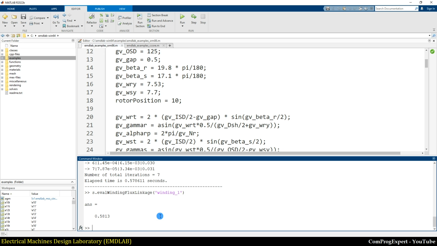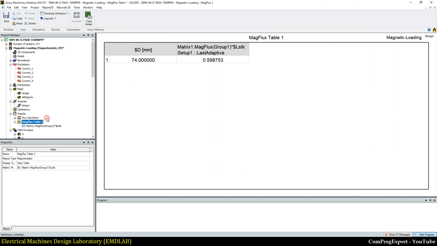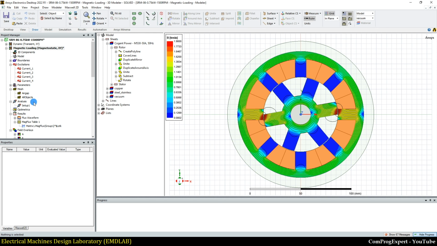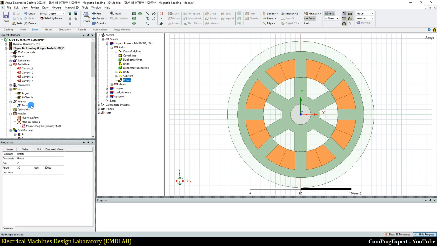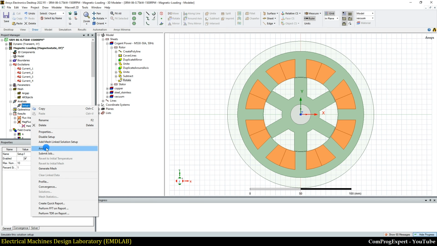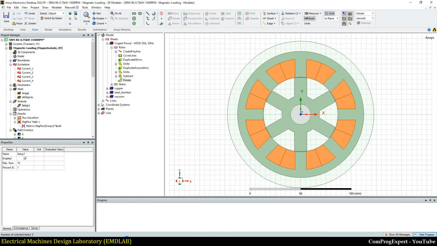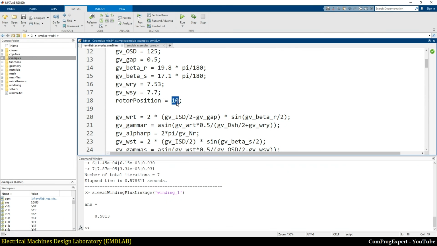The value of the flux linkage is 0.58. Here is 0.59. Okay, so if I consider the completely unaligned position, this one, and repeat the analysis, also I can compare the numbers.